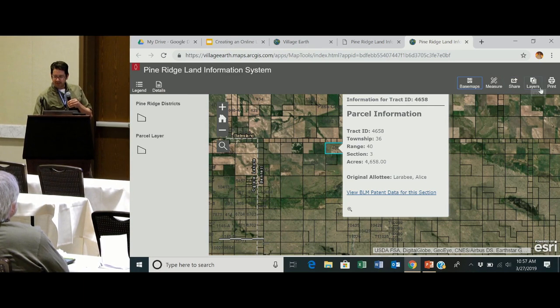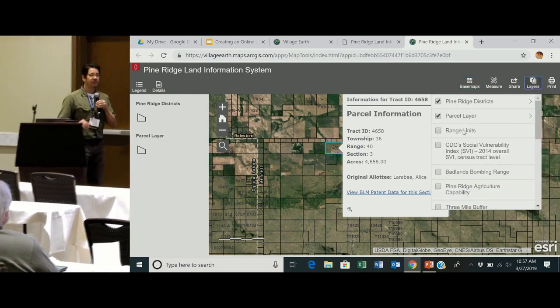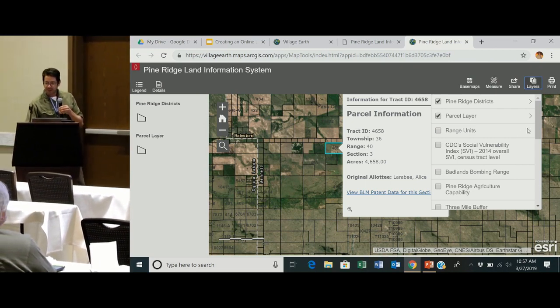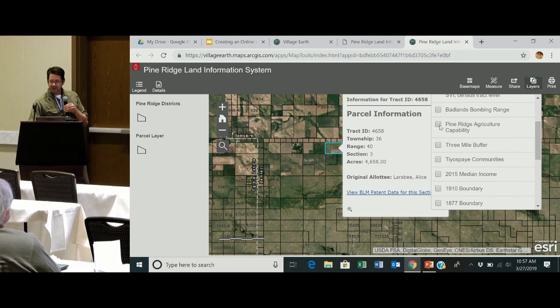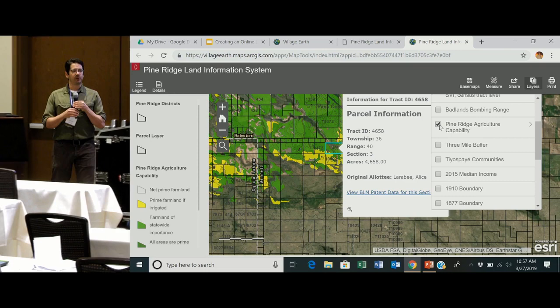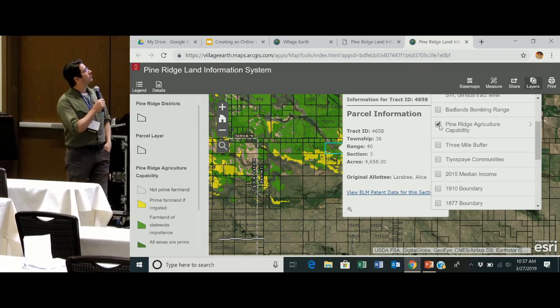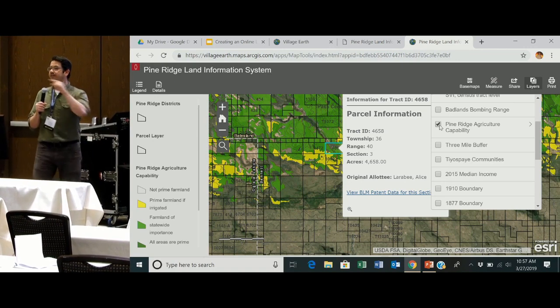We've added some other layers, so I can go in here. I can see if it's in one of the range units. This is a layer called the agricultural capability, and this is put out by the NRCS, and what they do is they map prime agriculture lands.